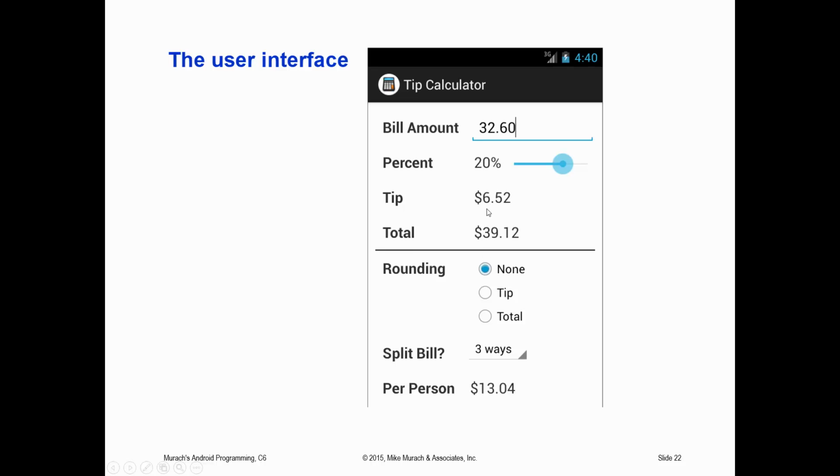So here we would round it up to $7. Do you want to round up the total? Here we round it up to $33. Plus, we're going to have this drop down, or spinner, here that says, do you want to split the bill? And if you do, you can not split it, split it 2 ways, split it 3 ways, etc.